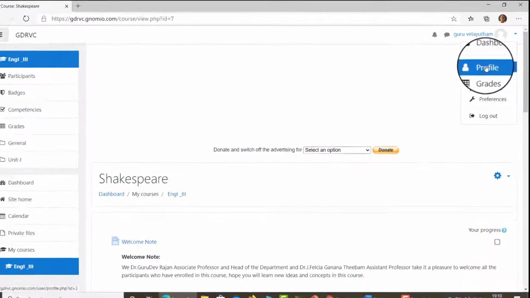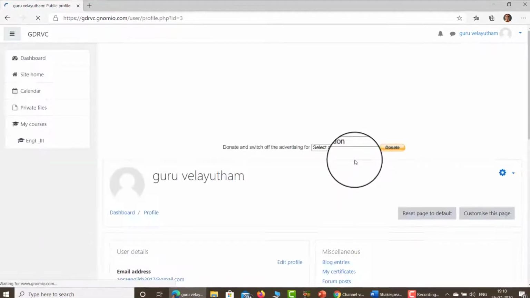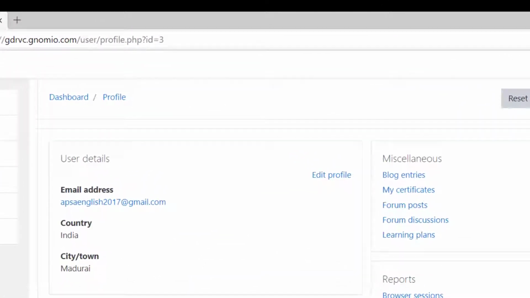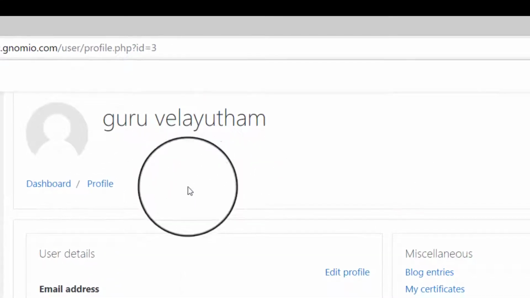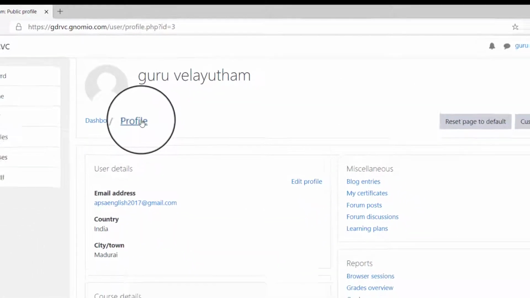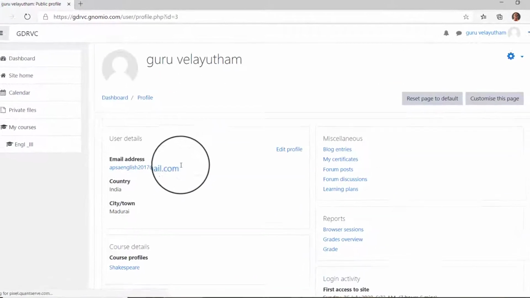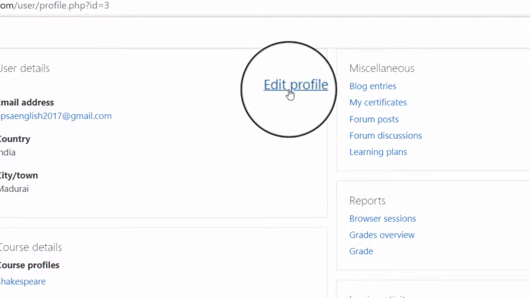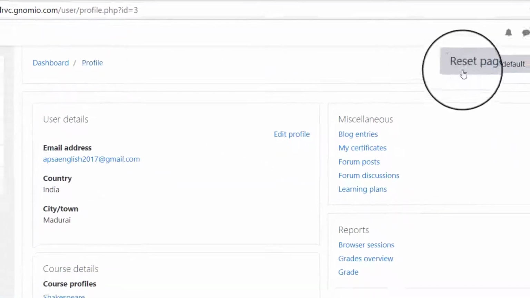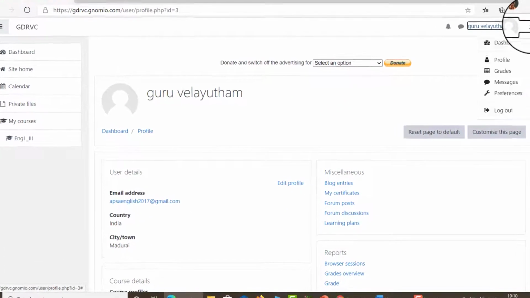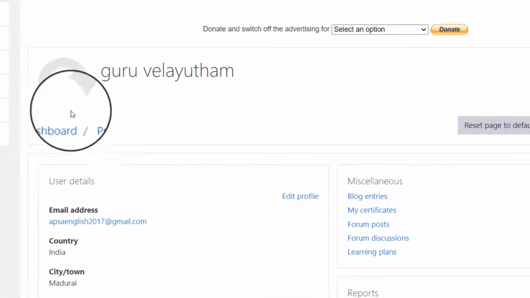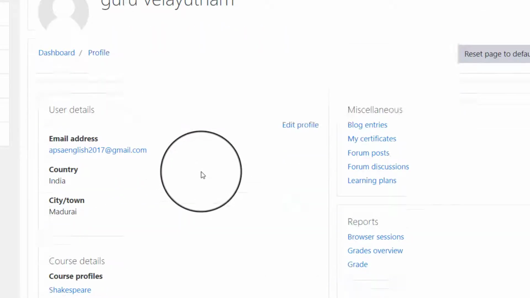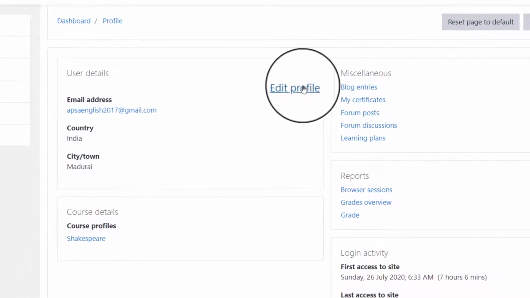You should edit your profile before you get your certificate. Otherwise, your name will not be added in the certificate. So after entering your profile, here there is a profile menu. Click the profile menu and you will be taken to your edit profile. First come to this drop menu, click the profile, and here again in the label, click profile again, and you can edit your profile.